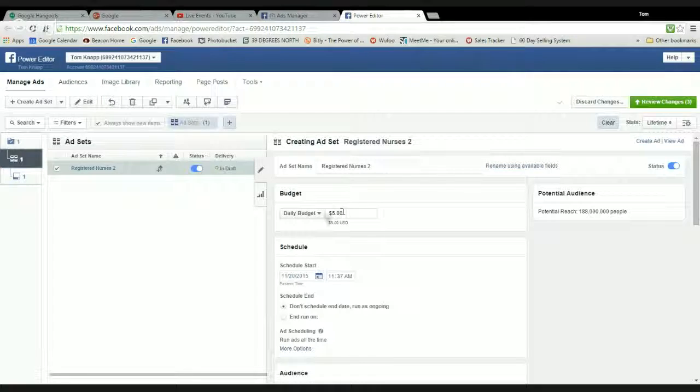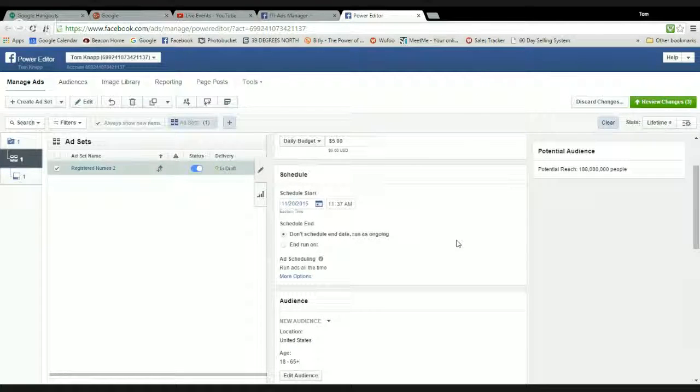In here, we're going to put in your daily budget. You can edit all this information once your ad is built. However, you cannot edit what is in your ad, the picture or the ad copy. So make sure you get it right, or you'll be doing it again. So right here, we're going to start this today. Don't schedule an end date, run as ongoing. I want that one clicked.